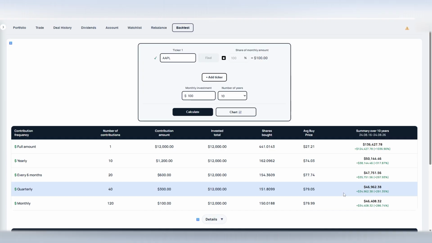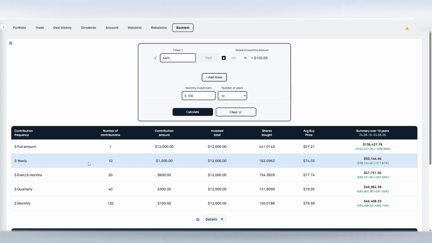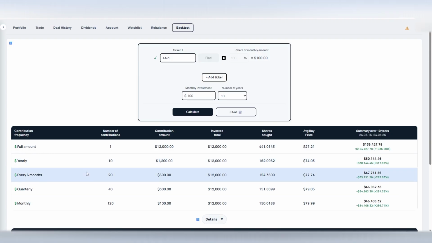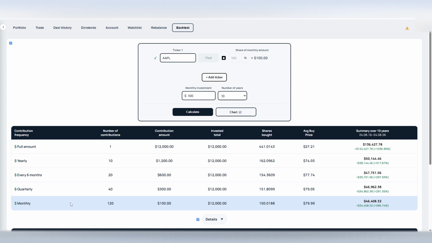Click Calculate, and you'll see a table. Each row is a separate contribution strategy: invest the whole amount at once, or invest in parts, yearly, every 6 months, quarterly, or monthly. The columns show how many contributions were made, the amount each time, the total invested, how many shares were bought, and at what average price. And in the last column, a summary for the whole selected period, the final value, and how much that is in dollars and in percent of profit.